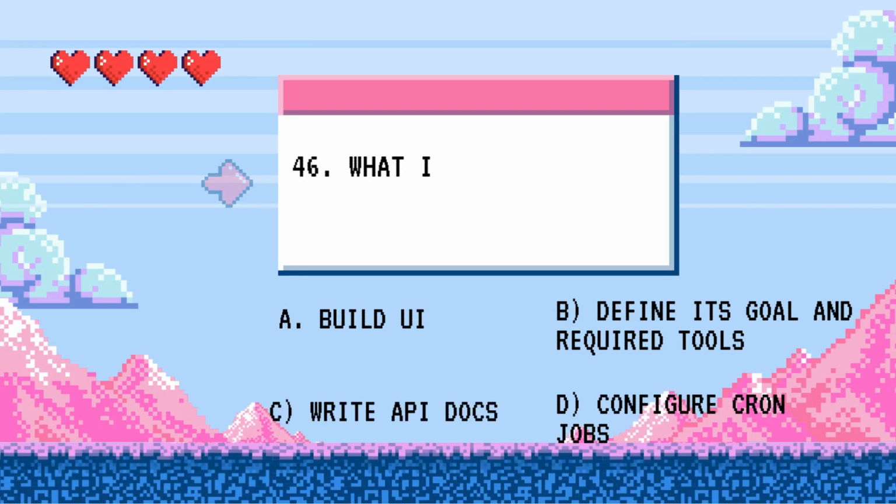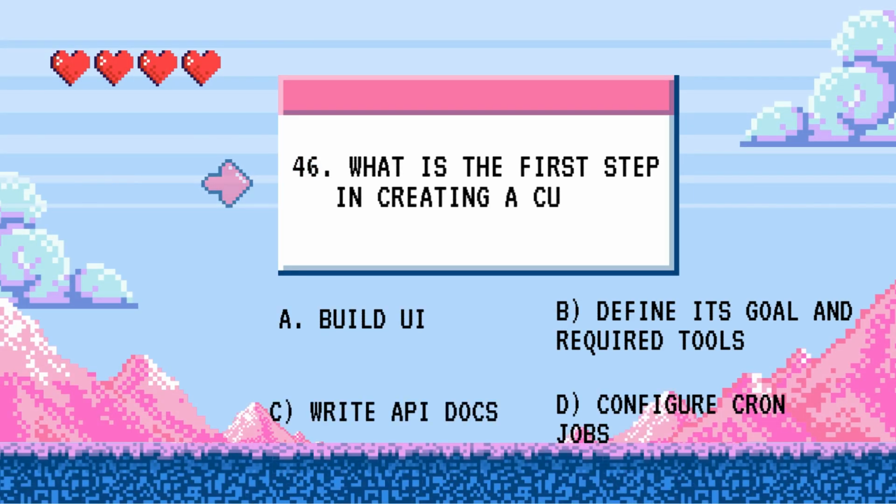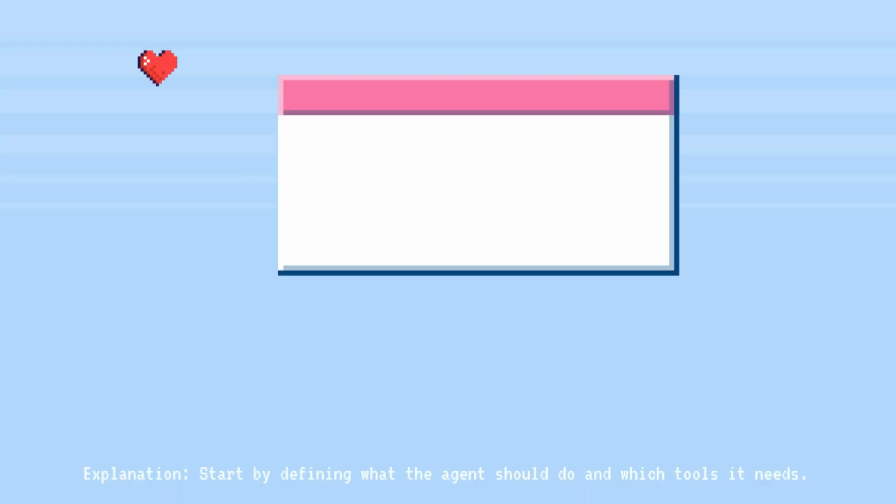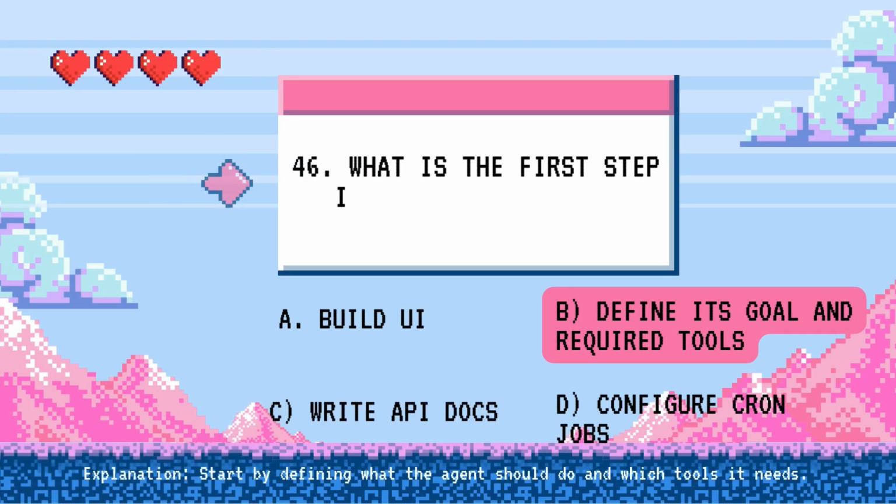46. What is the first step in creating a custom agent? A. Build UI. B. Define its goal and required tools. C. Write API docs. D. Configure cron jobs. Answer: B. Explanation: Start by defining what the agent should do and which tools it needs.